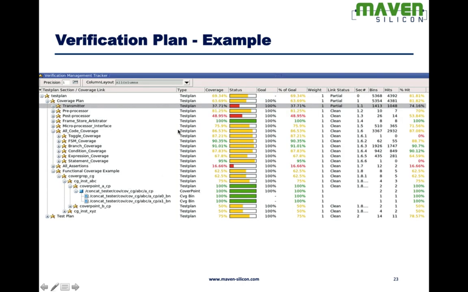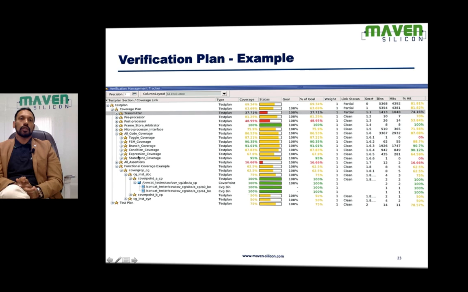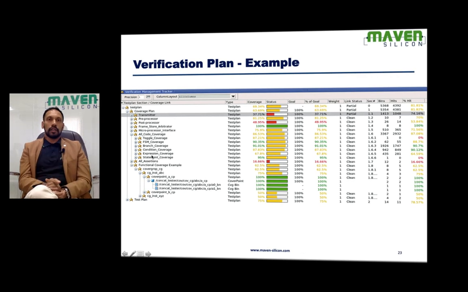This is how the executable V plan would look. You can make it hierarchical. You can look at each IP, something like transmitter or processor, or you can also look at it in terms of coverage. You can have different sections, and you would be able to map different kinds of coverage with the DUT features. You can map code coverage, you can map functional coverage, you can map assertion coverage, you can do all kinds of mappings. And it's up to you how you want to define the verification plan. You can make it hierarchical.